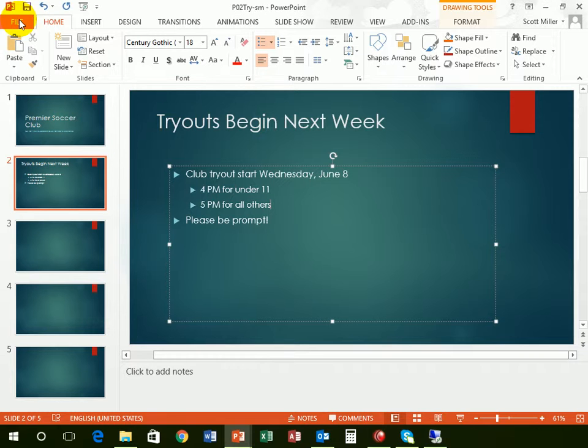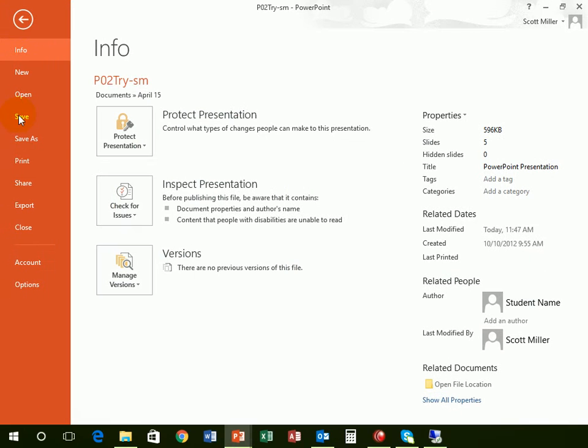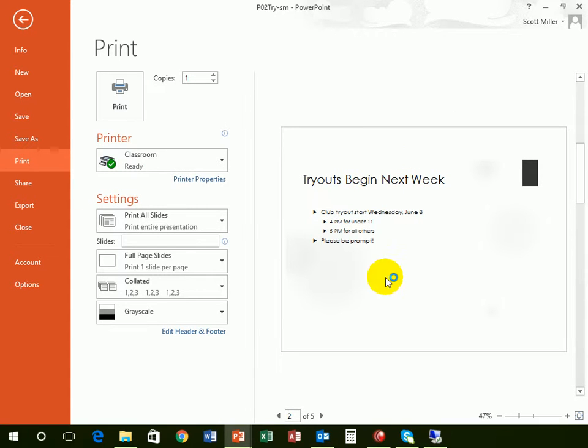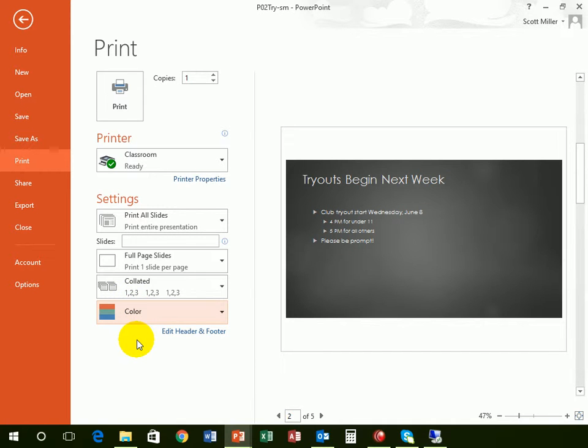If you go to the File menu and click on Print, you will see a print preview of your slide. Now notice here that the preview is appearing in black and white as opposed to color. You may notice on your list over here that there's an option that says grayscale, and then you've got this color option. But even if I change to color, it doesn't show any color.